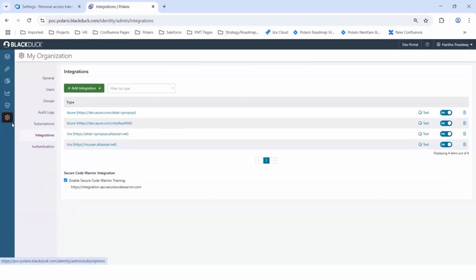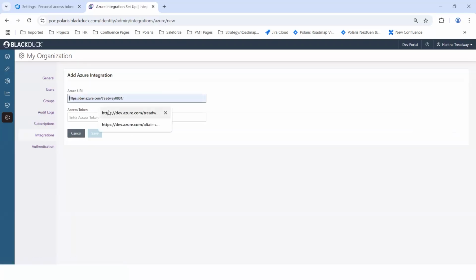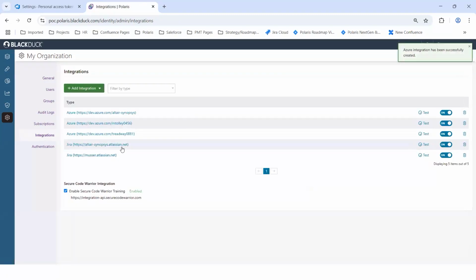The first step is for an org admin to go inside Integrations and add an integration for Azure DevOps. Enter the URL of the Azure tenant and the personal access token you'll be using. Once that is saved, you can test that it was successful by clicking on the Test button. If all is well, you should get a green check mark. Now this configuration is ready to be used inside a project.